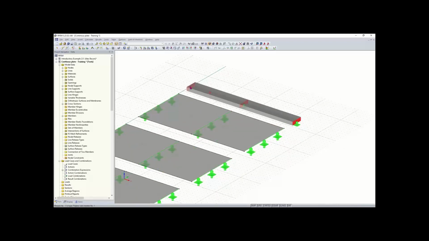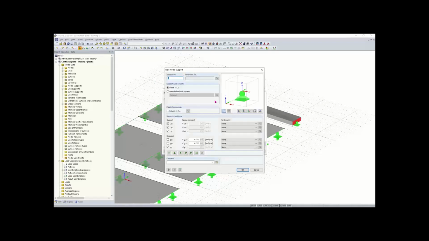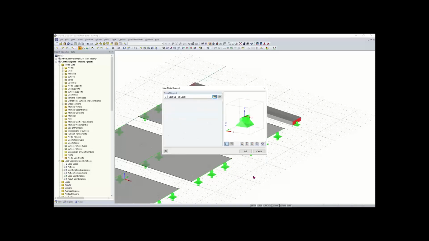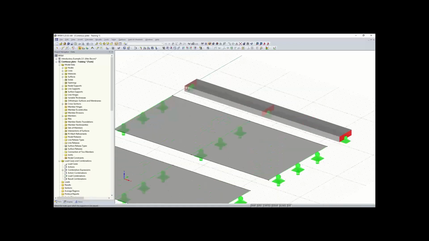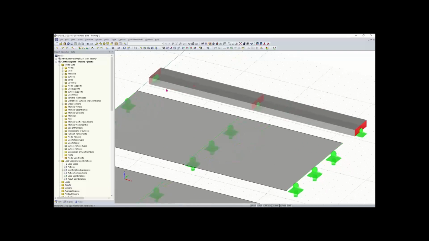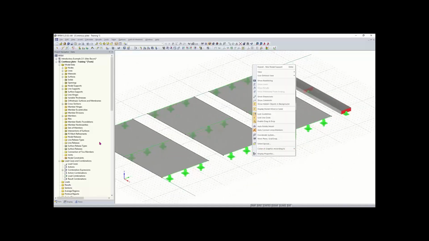This last end support is going to have different conditions than these two supports. So we can go up to nodal support and create a new type of support. This support will be the same as a hinge support, but the rotation about the local x-axis will be restrained. I'll click OK again, and now you can see that support is a little bit different. It can't rotate about the x-axis, so it's locked. And now all of our supports are defined.